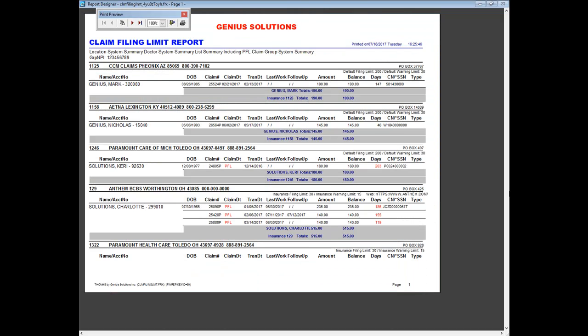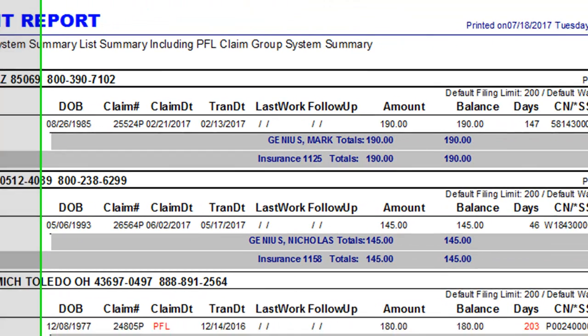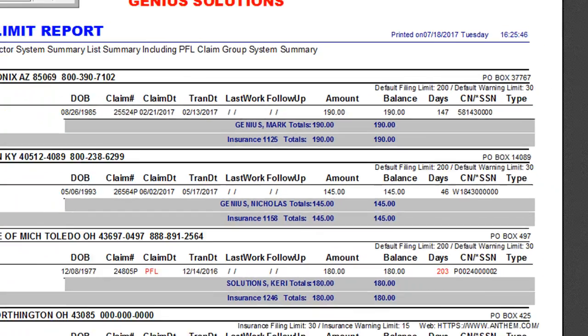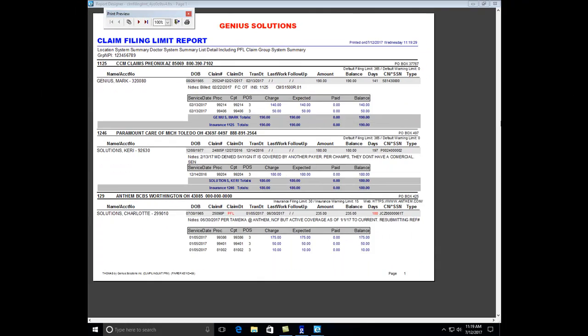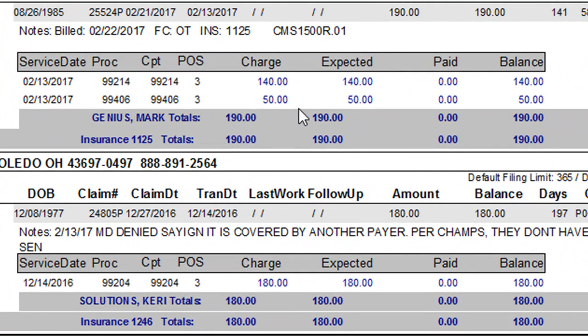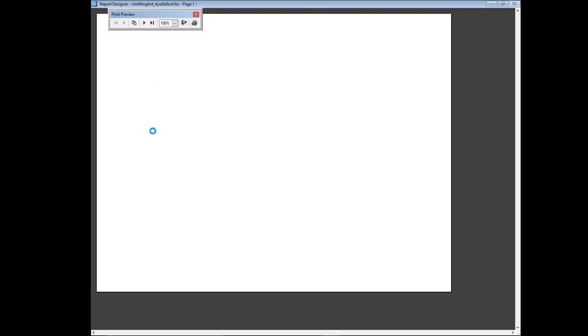After running the report, it can be reviewed before printing. The report will give the name of the patient as well as basic claim information like claim number, claim date, transaction date, the current balance of the claim, and how many days old the current claim is. This information should look very similar to the delinquent claims report. The report will also show the filing limit and warning period used to gather these claims. If the report is run with the Detail button checked, the report will give more information per line of a claim on the report. All grand totals will also be found on the very last page of the report.